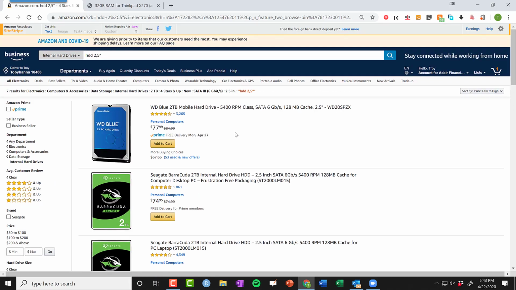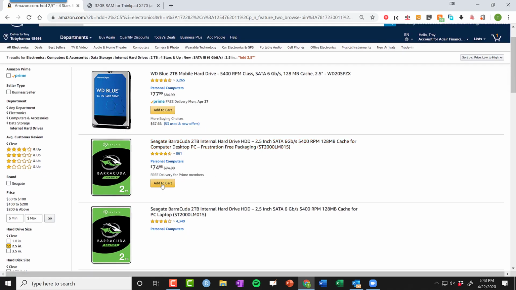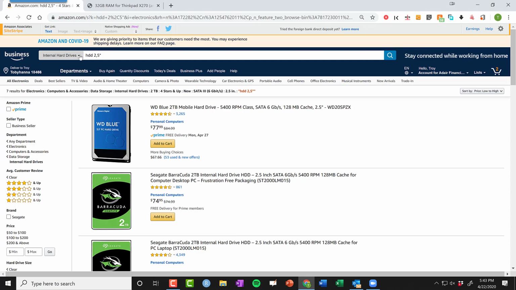The Firecuda comes with a little bit of extra cache on it, which I think makes it speed up a little bit. But I'm okay with $75 for a 2 terabyte hard drive. So I'm going to add that to the cart. Now, last thing we got to look for is, and let me go back to all departments.